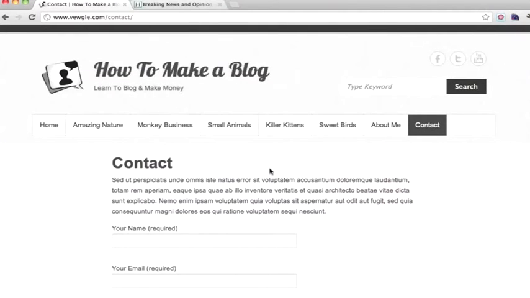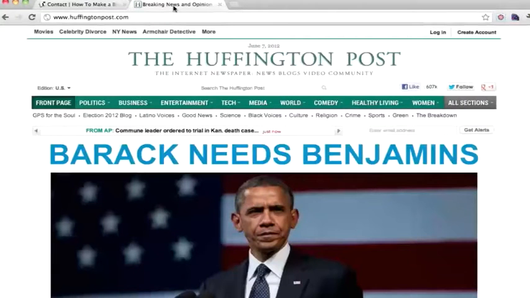After looking at the 100 most popular blogs online and really studying them, I really figured out what should go in the navigation, and that is your different categories should go in the navigation. So if we look at the Huffington Post, and this is the #1 blog, like them or not, they have their different categories. So they have politics and business and entertainment and tech.